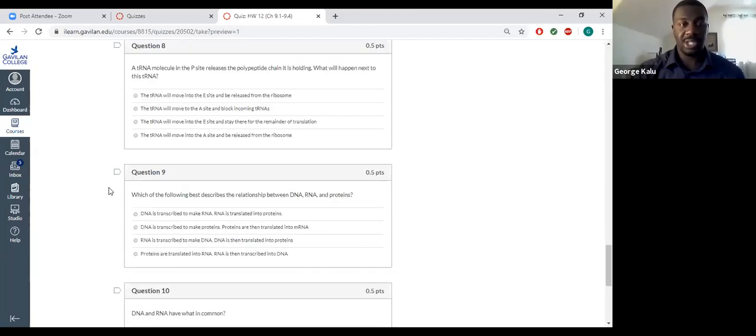Okay, that is perfect. So question number 8. We have a tRNA molecule in the P site that releases the polypeptide chain it is holding. What will happen to this tRNA molecule? So we have something that's in the P site. What's going to happen next? A, the tRNA will move into the E site and then be released from the ribosome. B, the tRNA will move into the A site and block incoming tRNAs. C, the tRNA will move into the E site and stay there for the remainder of translation. Or D, the tRNA will move into the A site and be released from the ribosome. What do we think here?